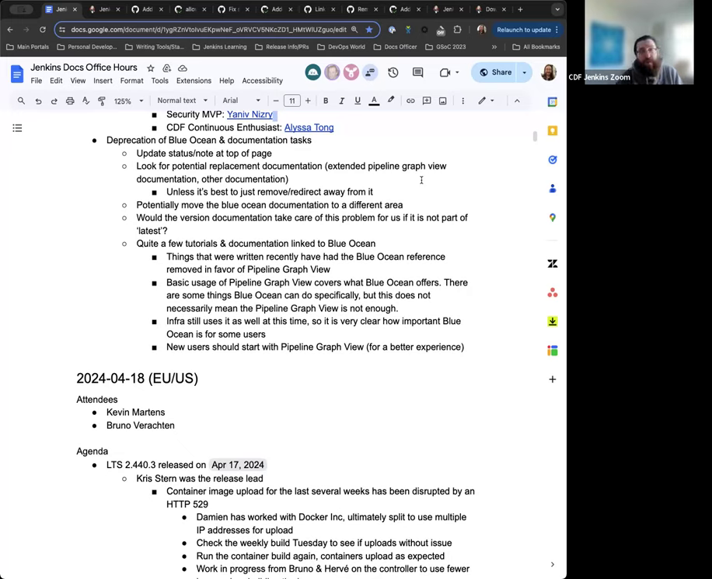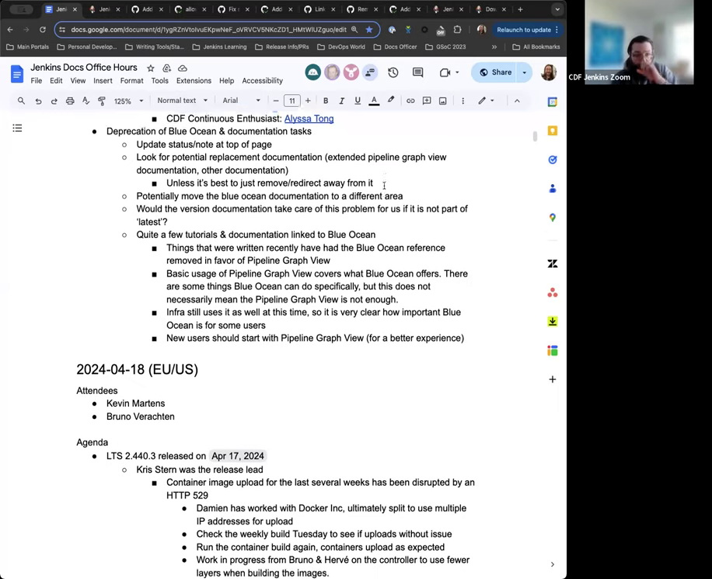And if there's not enough documentation to replace the Blue Ocean documentation, since there are quite a few pages, integrating it into the correct area and making sure that Blue Ocean is not necessarily front and center the same way it is now.